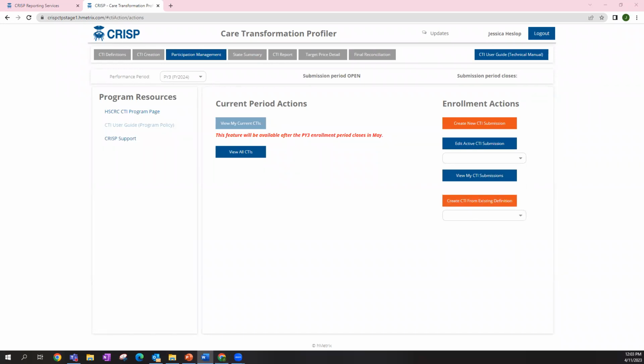So the purpose of this functionality, and it really came from a lot of feedback from you all last year, is essentially to allow a user to use an old CTI as a template for creating a new CTI. So please remember that any modification to a CTI, again, even if it's an NPI or a zip code or just one DRG change, does require a new CTI to be formed. However, rather than having to go through this create new CTI submission, all of those different steps, you can create a replica version of your old CTI and just make those small tweaks.